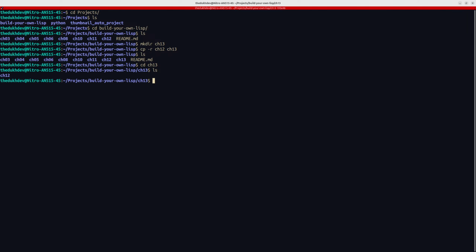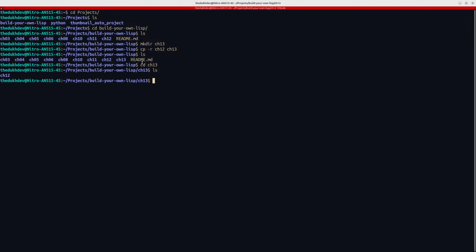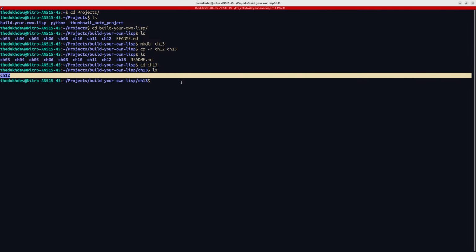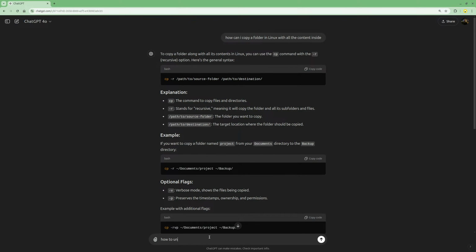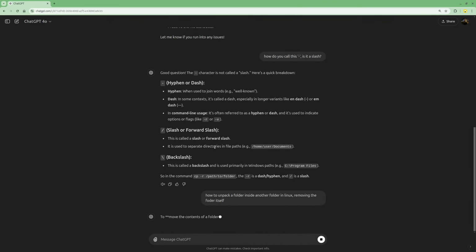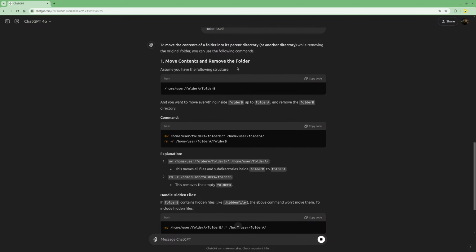I made a mess. I should have copied the contents of chapter 12 and not the chapter 12 folder. Okay, how to unpack a folder inside another folder in Linux, removing the folder itself? Maybe how to move the contents of a folder into its parent directory or another directory while removing the original folder. Can use the following command.